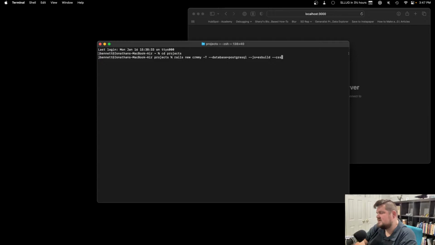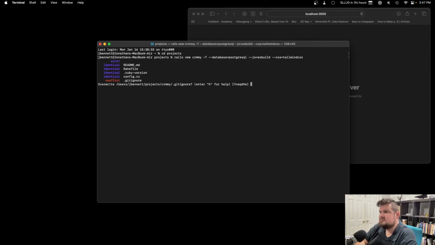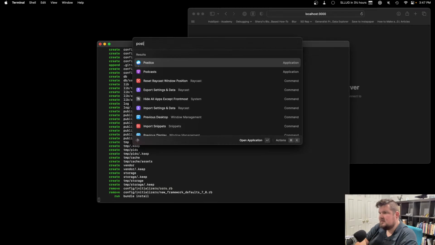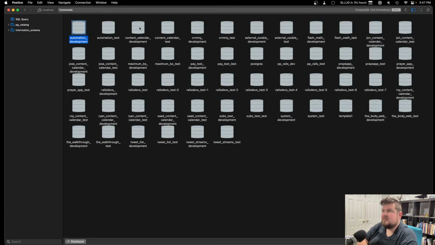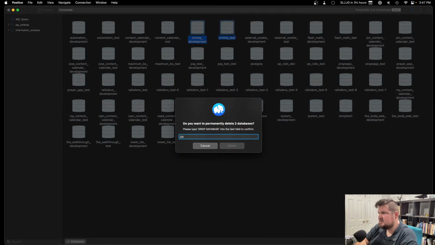And for CSS, I'm going to be using Tailwind. And that should be enough to get started. Well, I already started playing with stuff. So let's try that again. And I'm probably going to need to wipe out test databases as well.